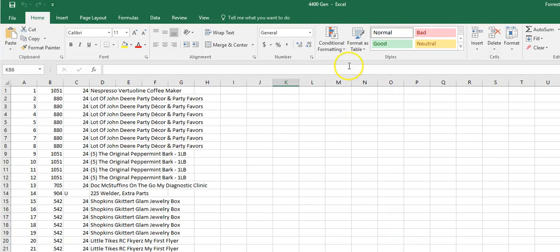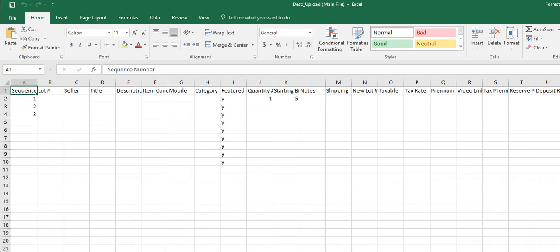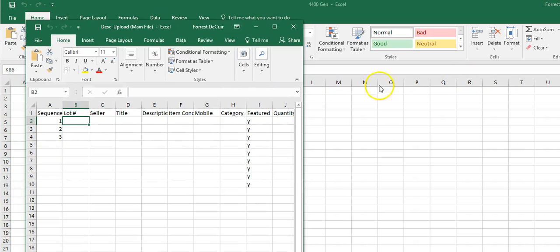Okay, so in this video I am going to show you how to prep your spreadsheet for upload. You're going to take your completed description spreadsheet and have that open, and you are going to open the description upload file that I'm going to send you. It just simply looks like this. It's a template that tells all the fields and everything what they're designated to and where they need to go, just to put it in simple terms.